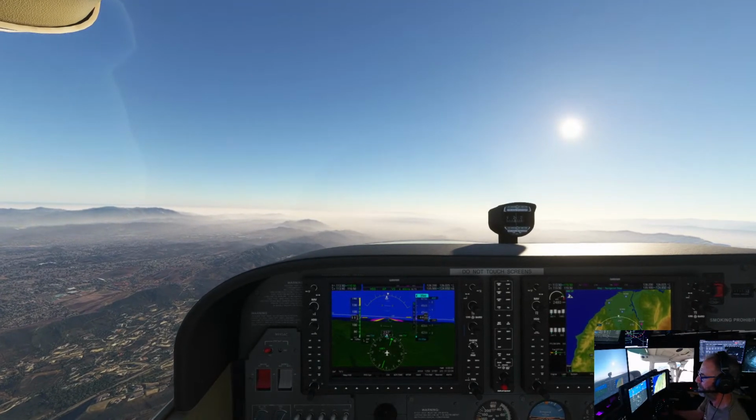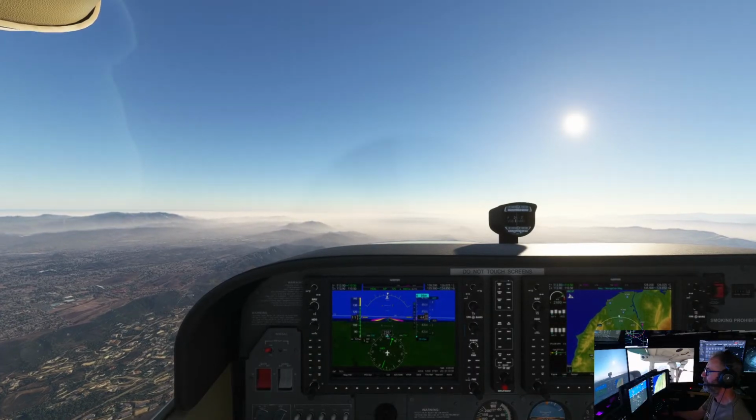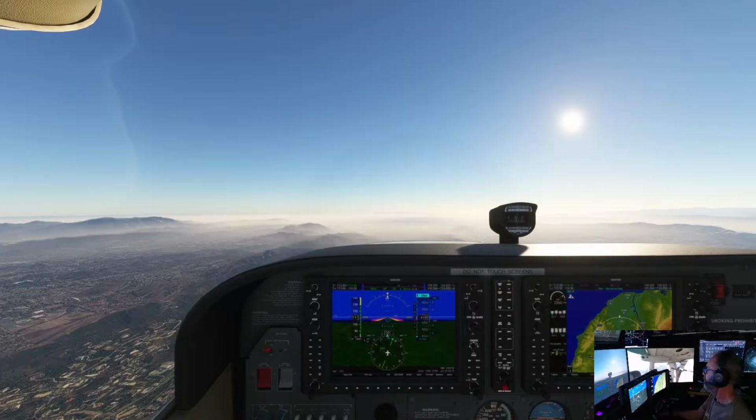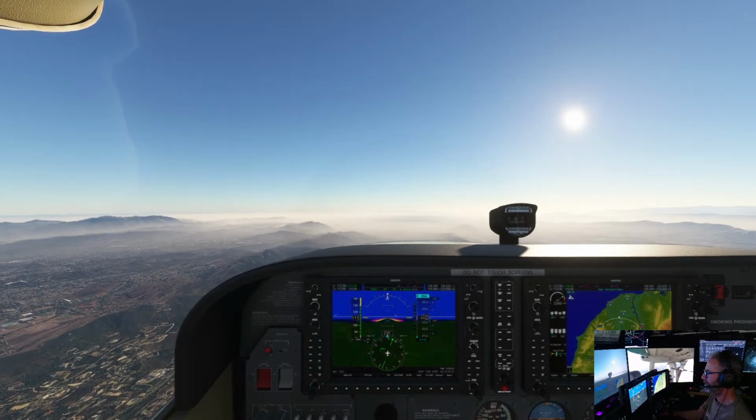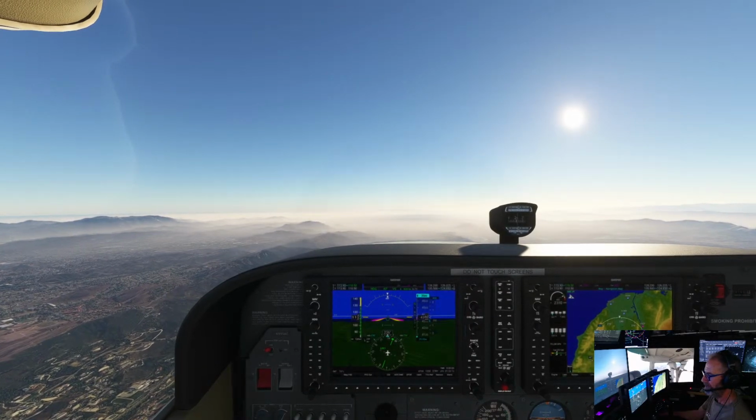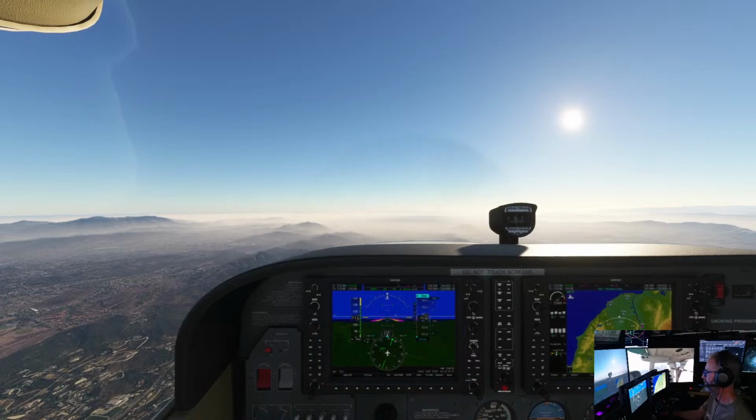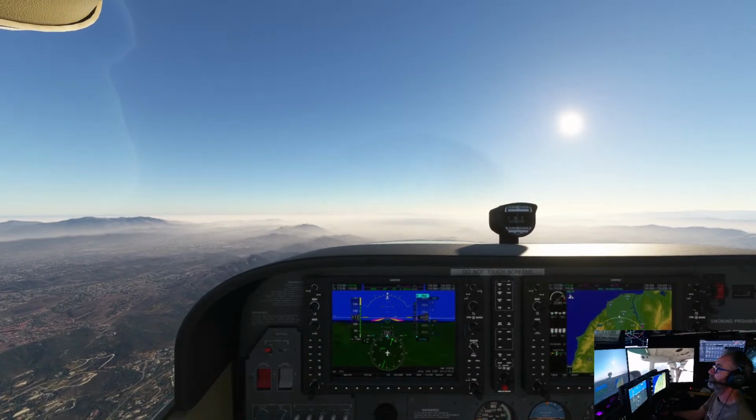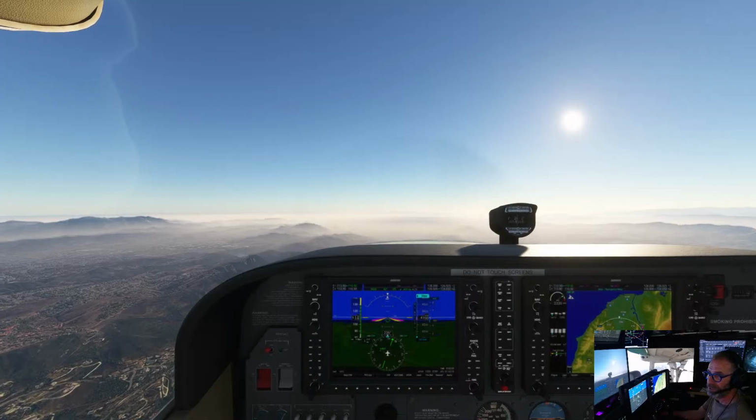And let's keep the speed down. This plane doesn't like to go too fast. So we try to keep it at 105 knots. And we're at 110 right now. 110, 110 knots.